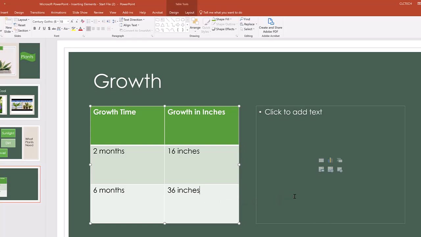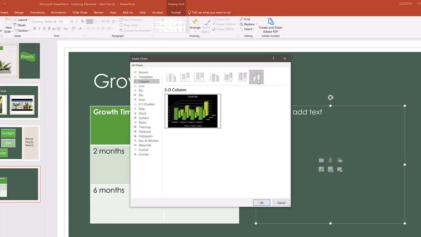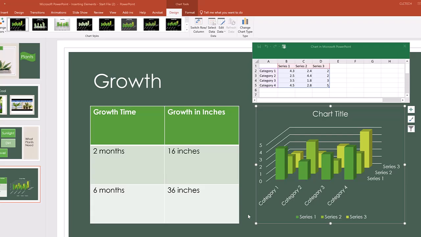Now create a chart to match the table. Click on the Insert Chart icon in the right placeholder. This opens a dialog box where you can select a chart to add into the presentation. Select a chart you like. I'm choosing the 3D column option, then click the OK button in the bottom right corner of the dialog box. This inserts the chart into the presentation.